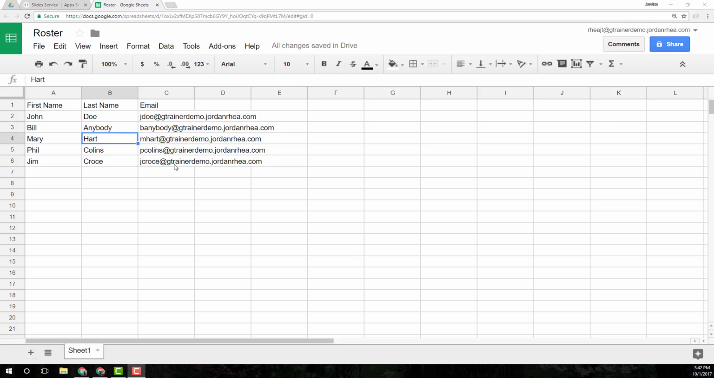So today I'm going to be turning this simple little roster into a Google slide deck that can be edited by any of the users in this roster, which is basically just a very simple Google sheet.